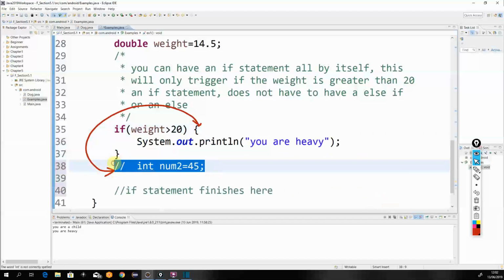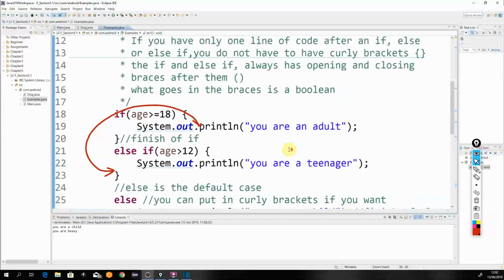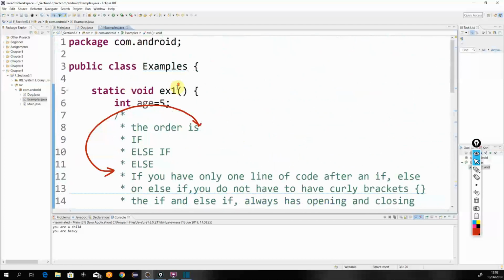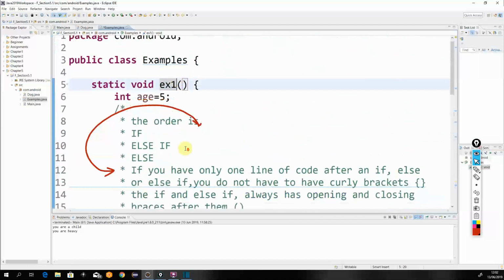Because there's no brackets, does that affect the access and visibility? Right. So int num is available everywhere inside ex1 from that point onwards.